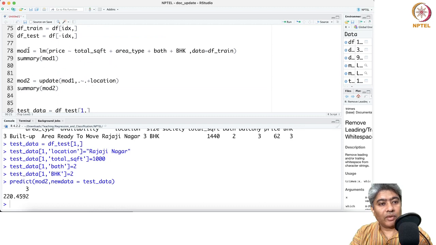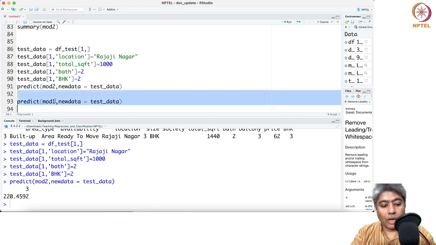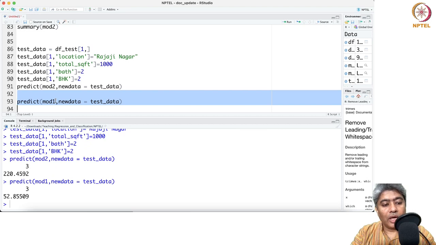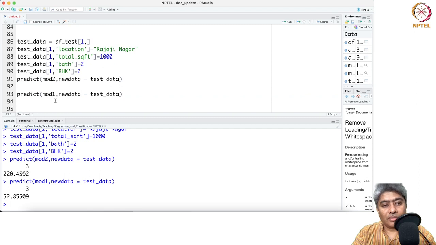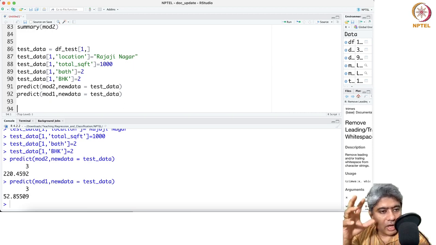Remember that we also made a model 1, the initial base model. What happens if we use model 1? Model 1 had a very low R square, 45%. In model 1 it is giving me 52 lakh. So model 1 looks like it is not so good. Also, the model accuracy for model 1, the adjusted R square, is at least 20% lower than model 2. So location is very important. Based on the location, the house price varies extremely.